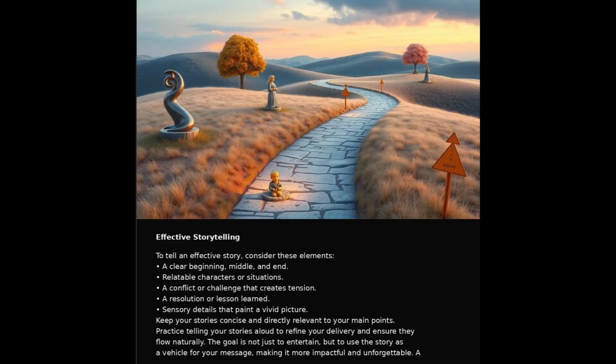To tell an effective story, consider these elements: a clear beginning, middle, and end, relatable characters or situations, a conflict or challenge that creates tension, a resolution or lesson learned, sensory details that paint a vivid picture.